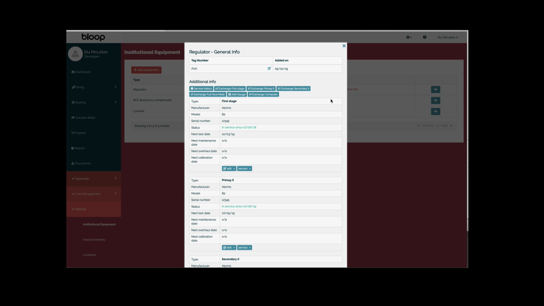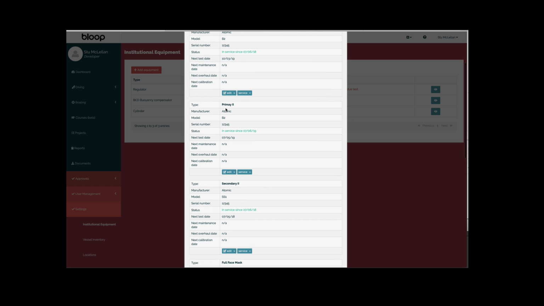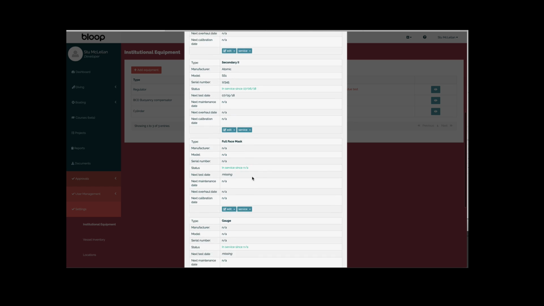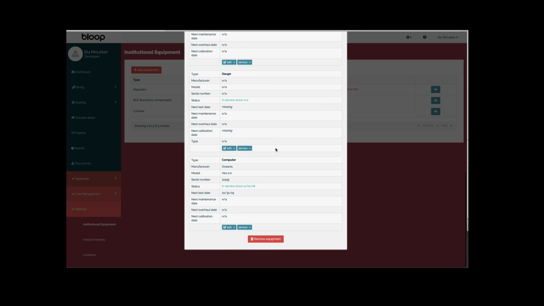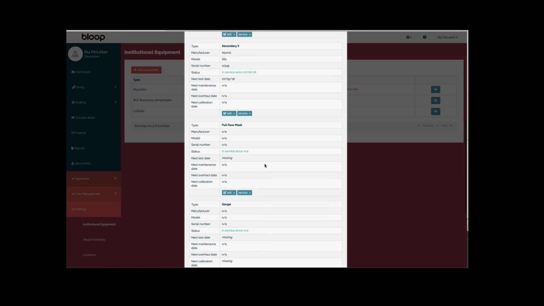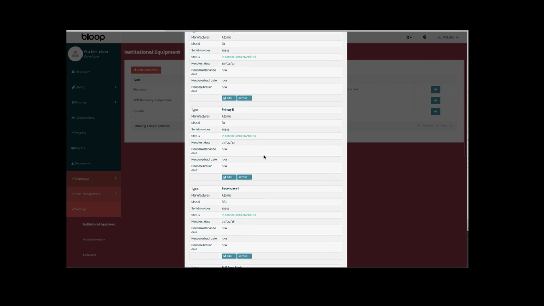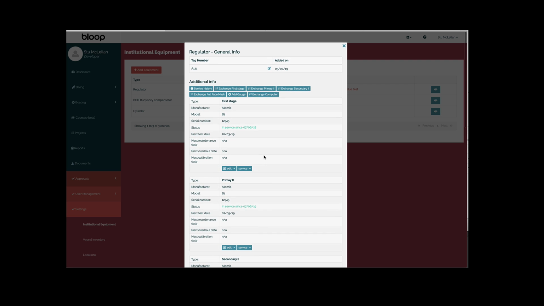Regulators are the most complicated piece of equipment to track that we have in here, because they have lots of different components, all of which can be interchanged. So we've defined this regulator when we created it and added it to the system as having a first stage, primary second, secondary second, a full face mask, a gauge, and a computer. So each individual component has tracking separately.